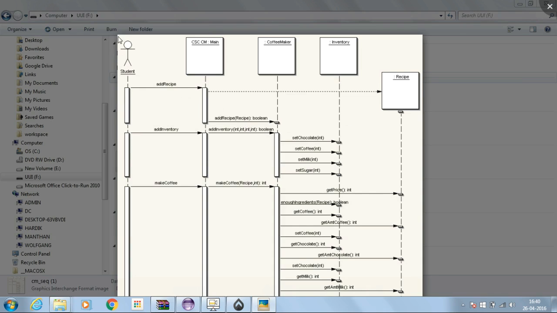So first, from the student, it will add recipe. So it will go to main, and it has no connection with the coffee maker and inventory. So it will directly go to the recipe block to add a recipe.